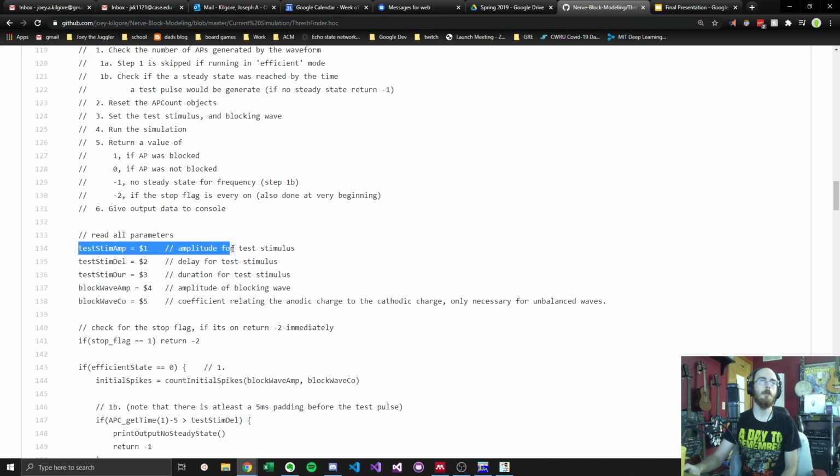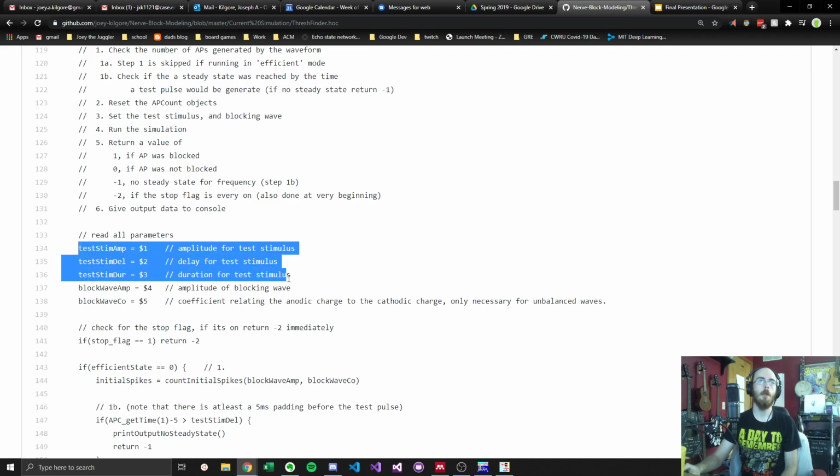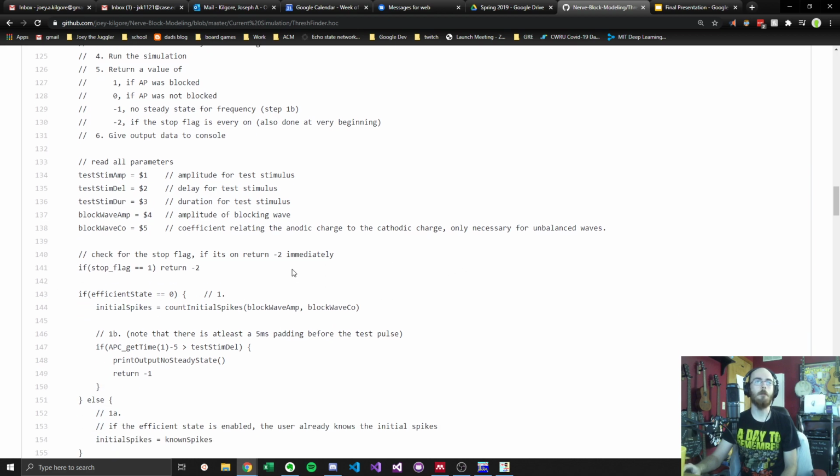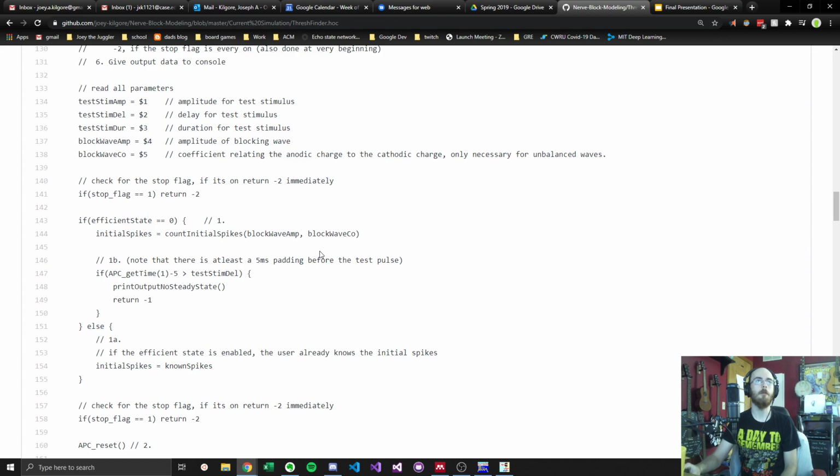So let's look at some of these parameters. Obviously, we have all the parameters for the test pulse. We also have the 2 parameters for the blocking waveform. So at the beginning, we can check the stop flag and immediately leave. That's pretty easy. From here, we need to do our first step, which is checking if we're reaching a steady state. So first off, assuming we're not in the efficient mode. If we're in efficient mode, we already know the number of spikes, the number of action potentials, and we can just save that and move on.